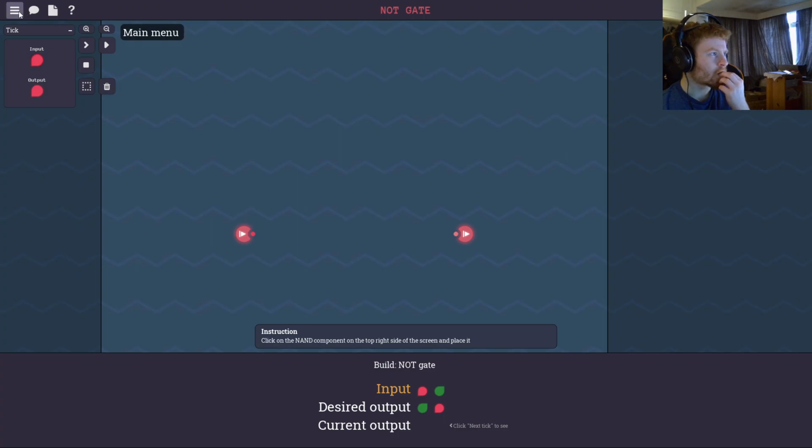New solution. Okay. Oh, so I have NANDs over here. Reset. Yeah, I know. So I can delete them by right-clicking. And what I was trying to do, I'm trying to build a NOT gate. How do you get a NOT gate from NAND gates?